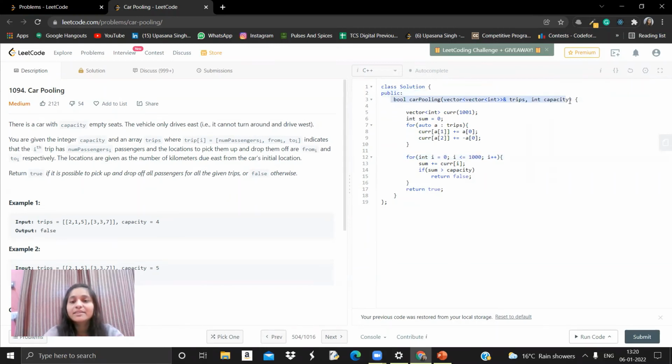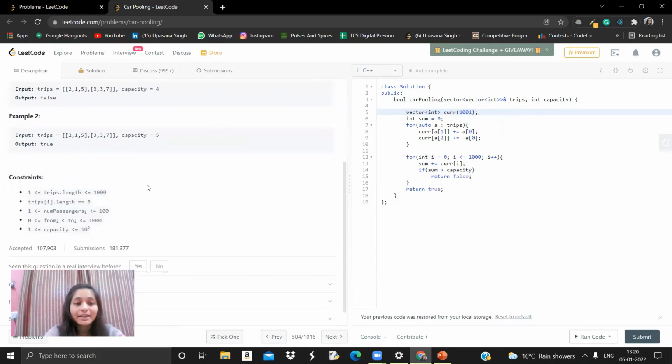Here they have given me this trips array. So here I have this function, and what I did was I made one vector called current. Since my constraint was on the trips, I need to define my timeline, and I don't know whether the trips are sorted or not, so I don't know the endpoint. So I took the maximum length of the trip. I took 1001 because the largest was 1000. Then I took sum equals 0, which we'll see later.